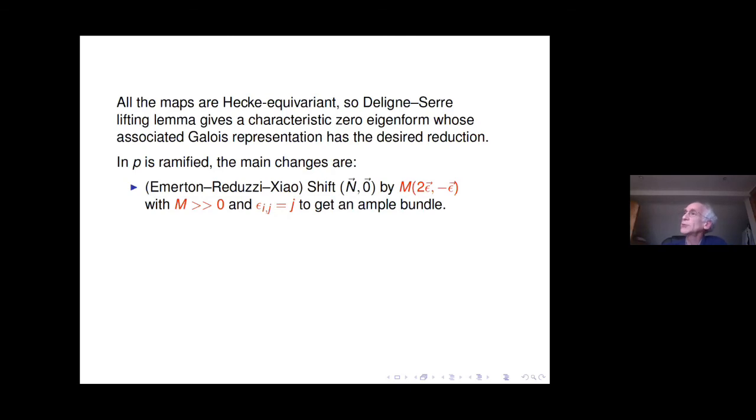So you combine this idea of shifting to a nearly parallel weight with the idea in Emerton, Reduzzi-Xiao in the way they deal with the ramified case, which is to twist by these bundles. So the parallel weight bundles are no longer ample. You need bundles for which the weights are increasing with J.